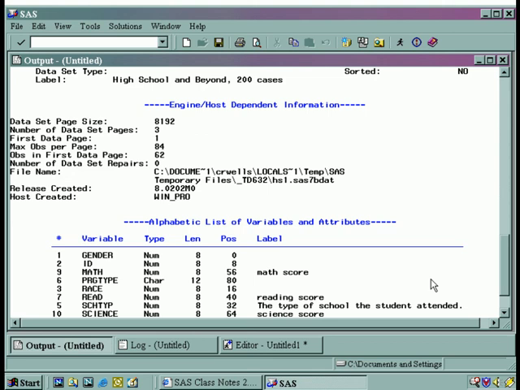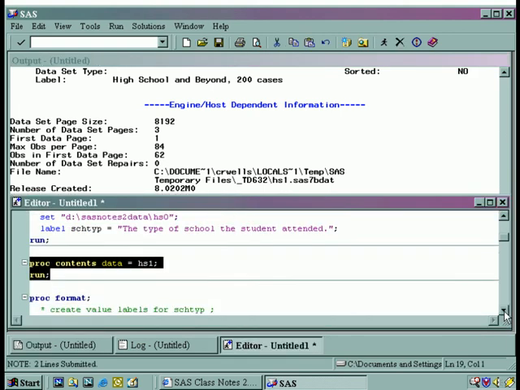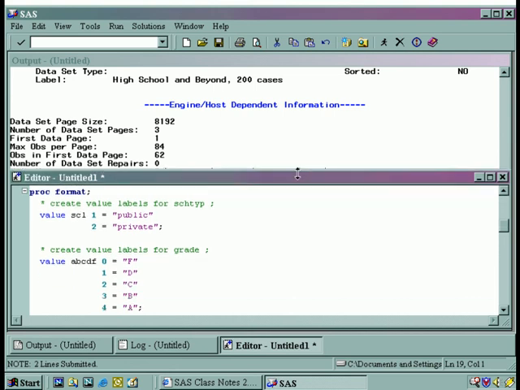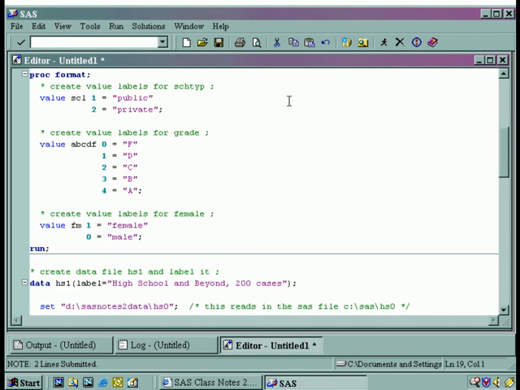Now, let's move on to a slightly more complicated program, and we're going to do all sorts of things in this program, and the program is going to consist of one proc and one data step. I'm going to come down here and click on my editor so that we can see what's going on here. And we have a proc format. This is the proc that we're going to use. And for the time being, I'm going to increase the size of this window here so that you can see more of the program. So we have proc format.